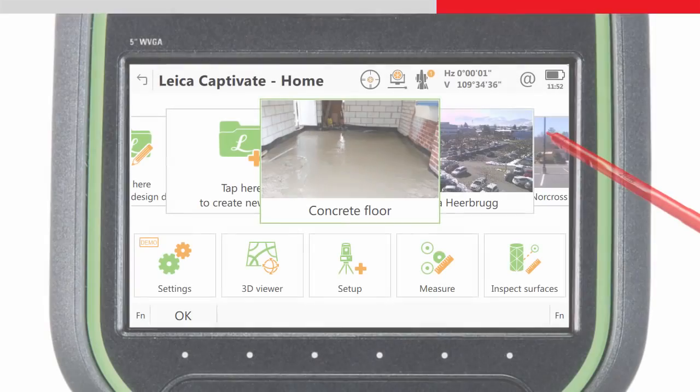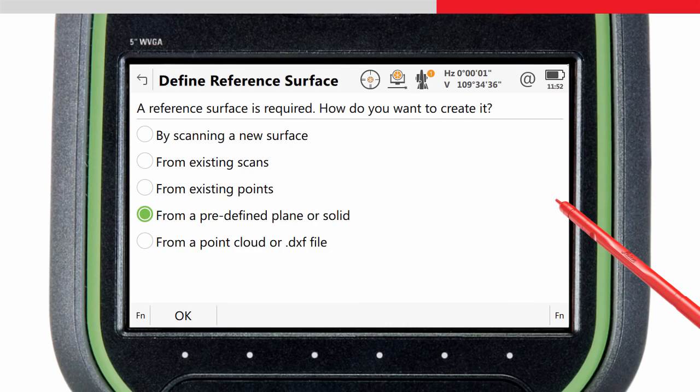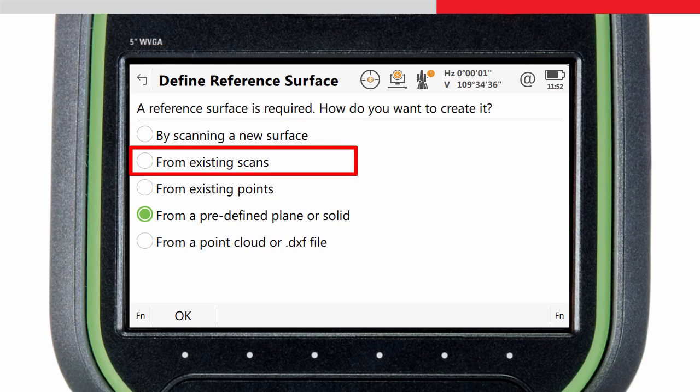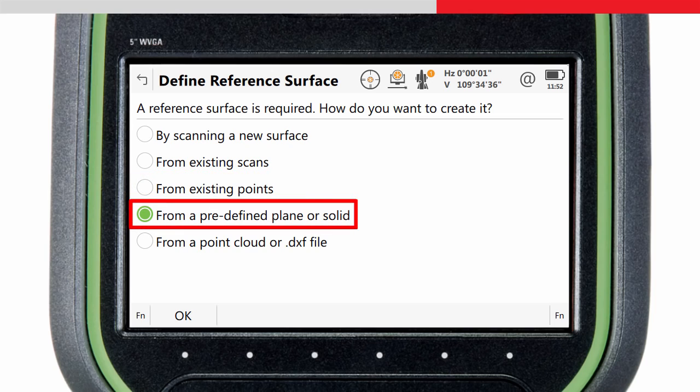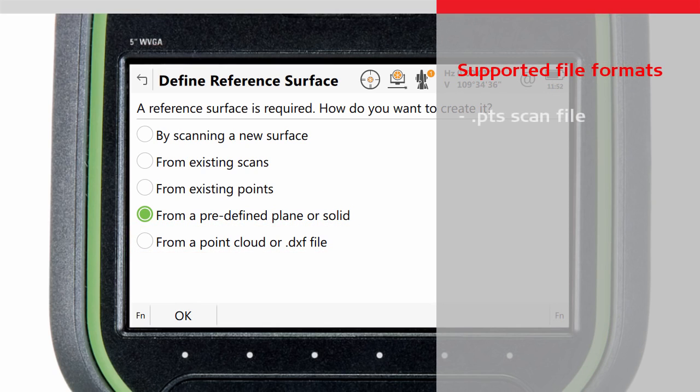Again, we have already measured the wall and have the design data of the wall in the job, so we can start the Inspect Surfaces app. As before, the first step is to create the reference surface. The options which are available are to measure a new scan, choose existing scans, choose existing points, define a plane or a solid object, or create the surface from a file. File types which are supported are PTS scan files, DXF files, or ASCII files.